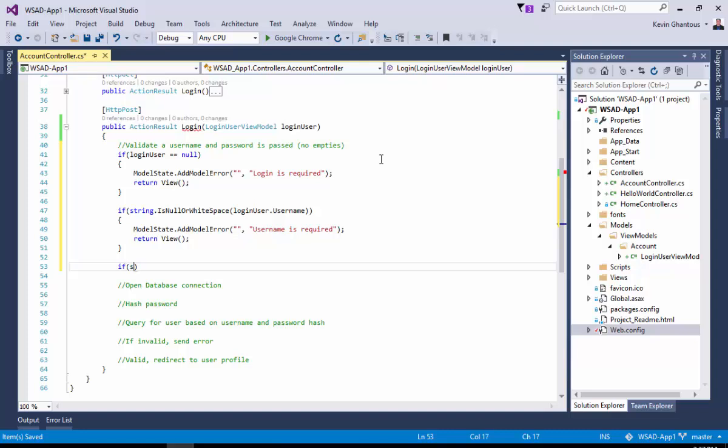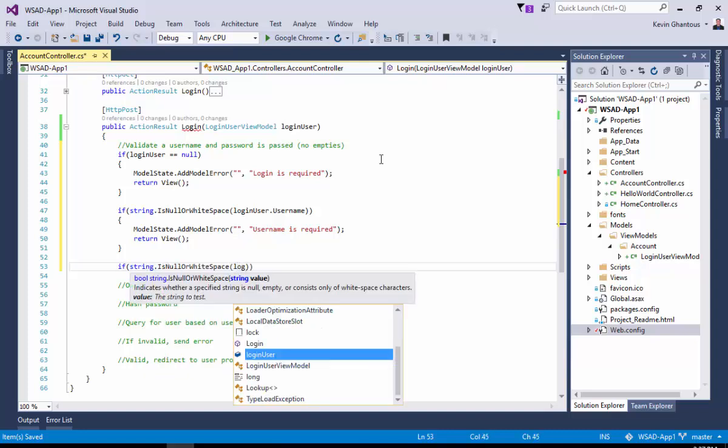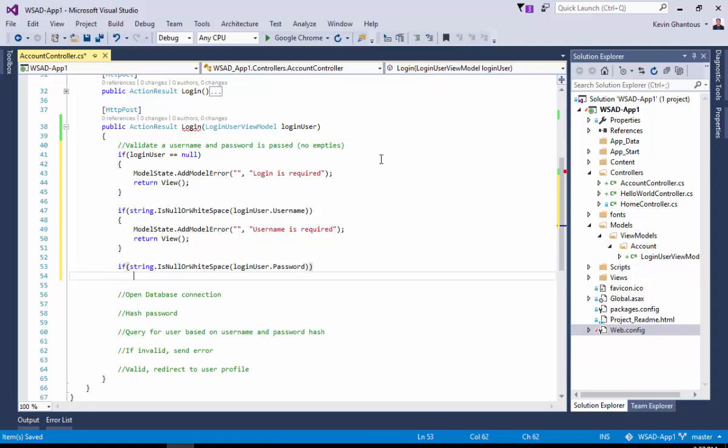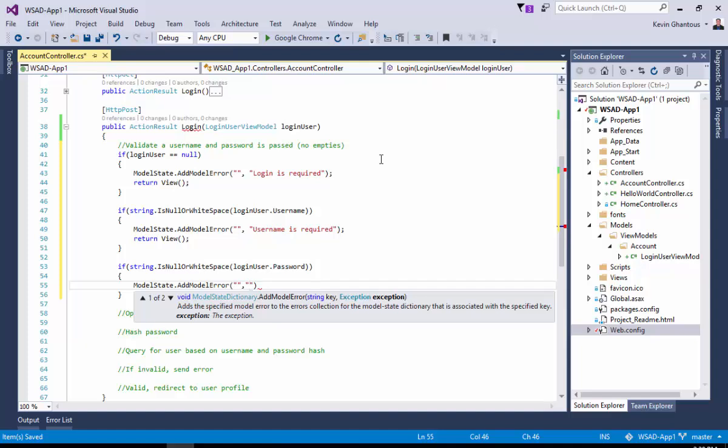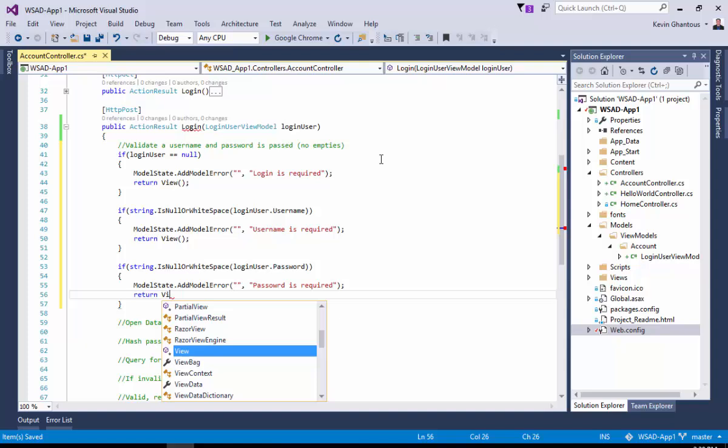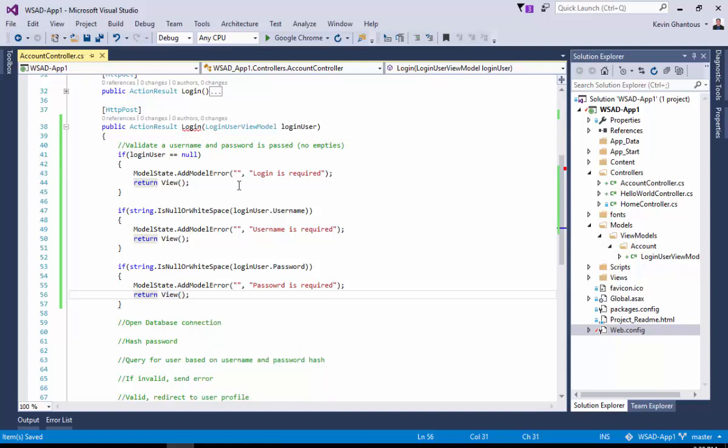And then the third time, string.IsNullOrWhiteSpace, loginUser.Password, and then we'll do ModelState.AddModelError, "Password is required," and then return the view. Now, the reason we return the view each time is because we want to go back to that page and then present that error. Now, in order for the error to be shown, we need to actually carve that out into our view, and we'll do that in just a moment.